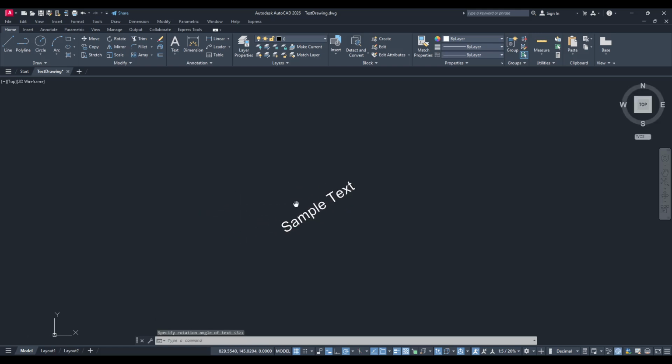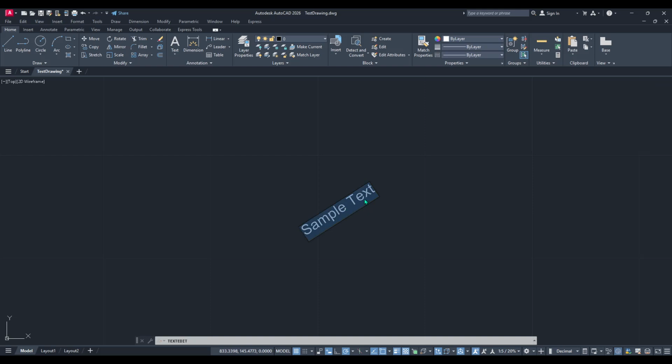Once you're satisfied with what you've typed, press Ctrl and Enter to complete the command. This saves your text and exits the text input mode, allowing you to see your text in context with the rest of your drawing. Now that you've created your text, let's talk about how to edit it. If you decide you want to change the text content, simply double-click the text you want to modify. This action opens up the text editor, where you can make any necessary changes.